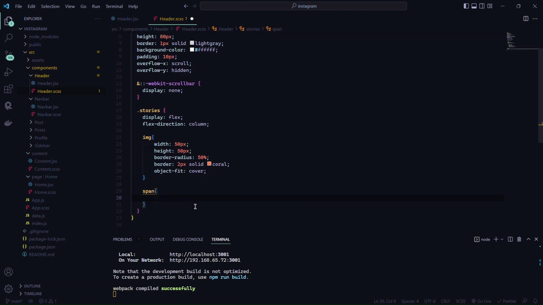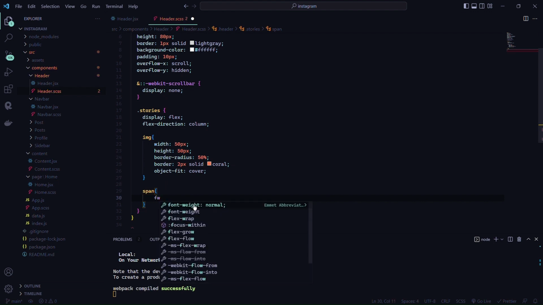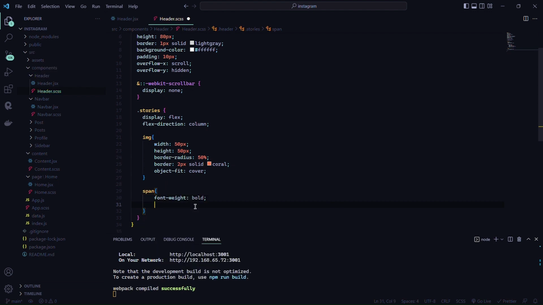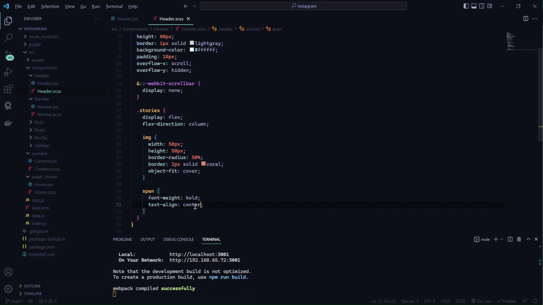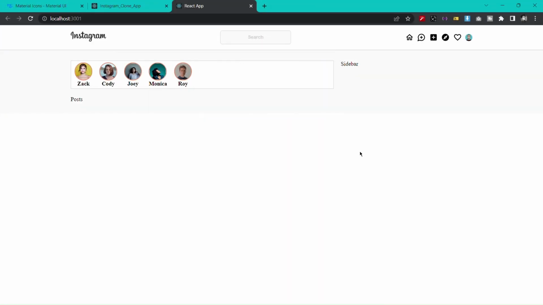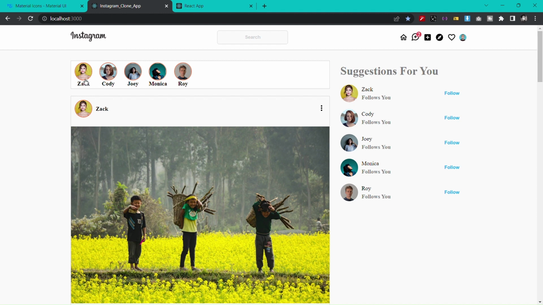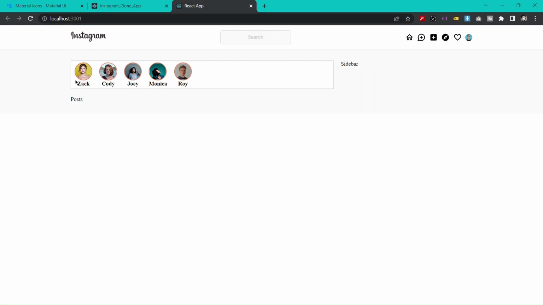In the span, let's take the name. We want font weight bold and text align center. Just take a look at how it looks on our site. It looks exactly like this, there is no difference. Same here, we are just mapping through this data and taking this.